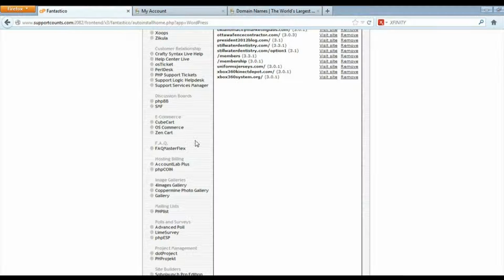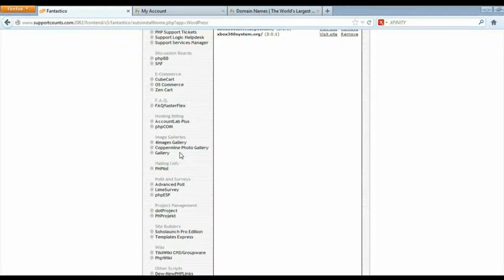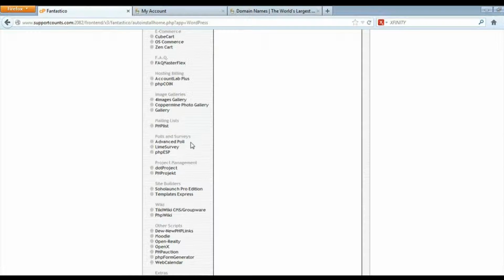They've got FAQ system. There's all kinds of different things. You can add image galleries to your website. Mailing list management, if you want to go that direction. Generally, I would steer clear of that and go with somebody like Aweber that's more reliable. But that's kind of what PHP List is.